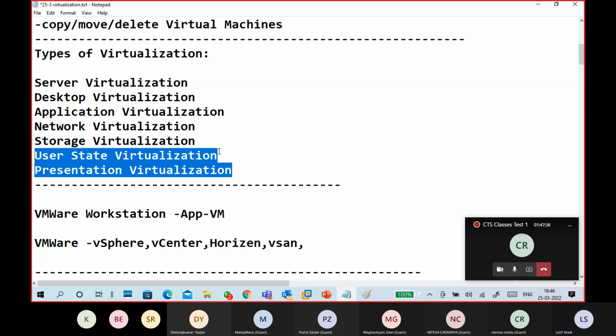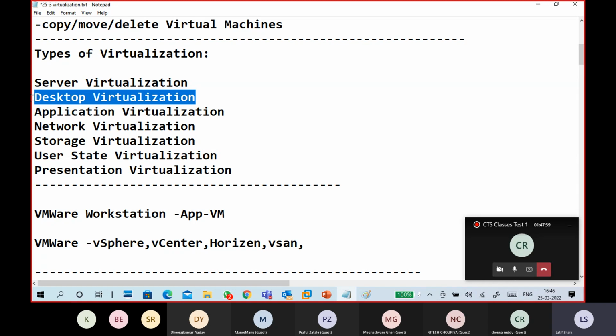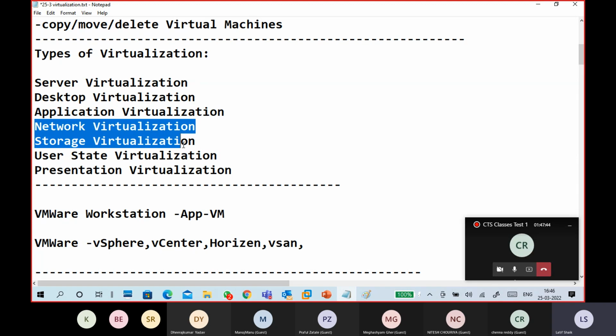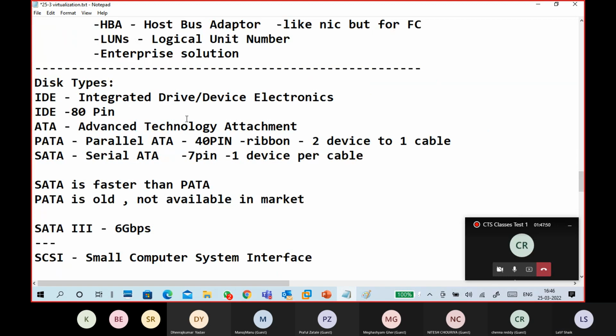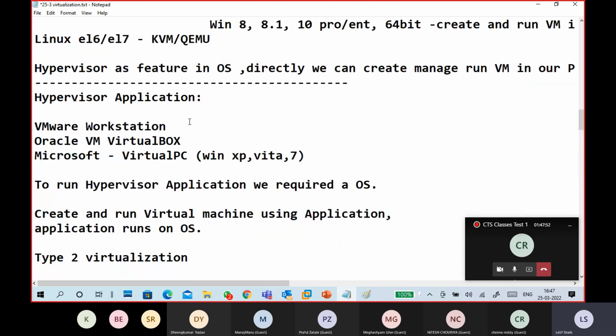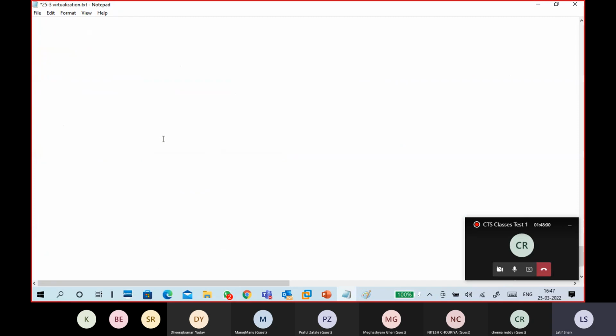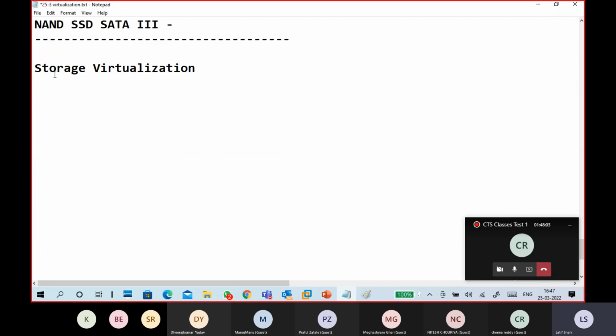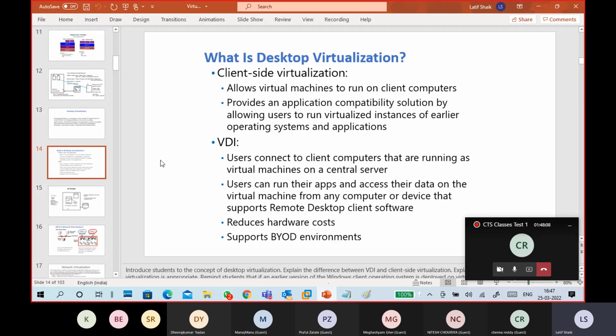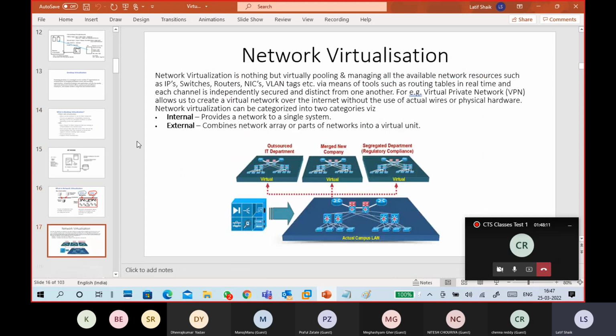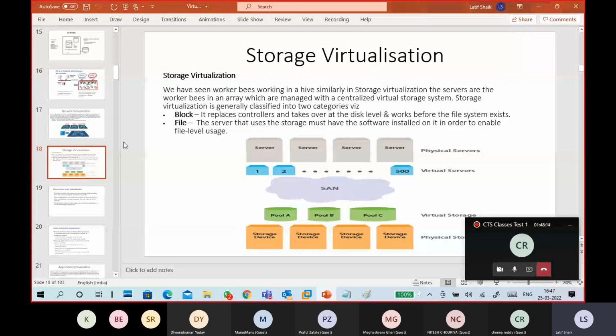class already. In desktop virtualization, I will tell only a very small thing tomorrow. I will finish up network and storage virtualization, which is very interesting. When we are in storage, I will explain storage virtualization. Maybe if some things are difficult to understand, we'll try to complete them one by one.